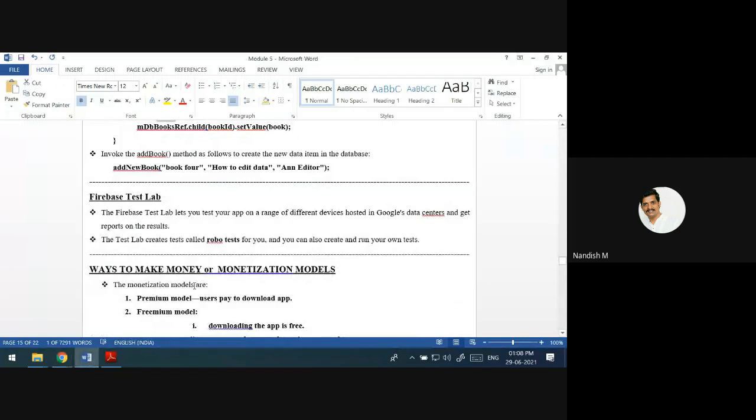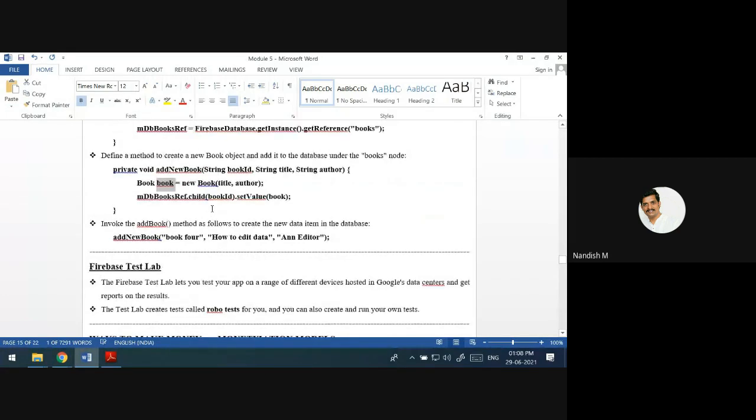Okay. This is how we are going to add the data inside the Firebase console. Do we have any other options? As I said, there is an option for testing your app on different devices. The Google data centers have so many different devices that for each device it will give you the report of the test run.